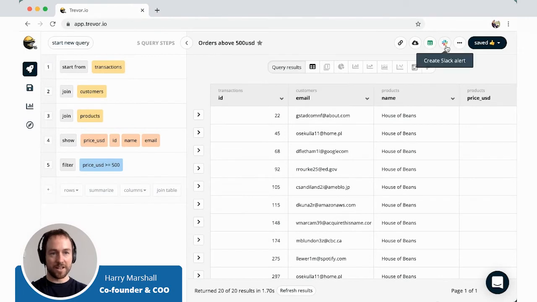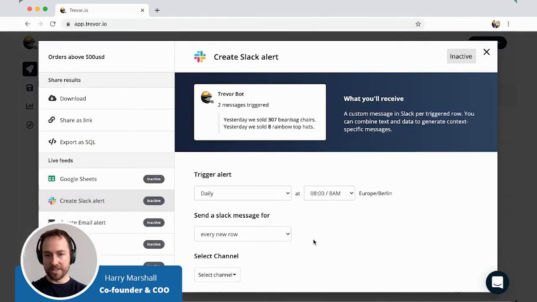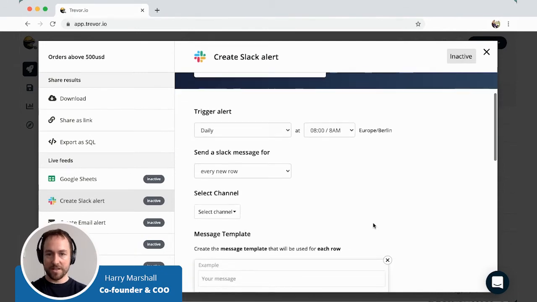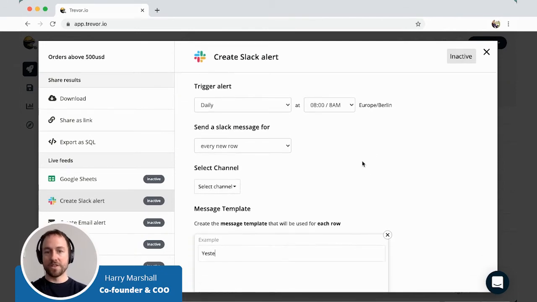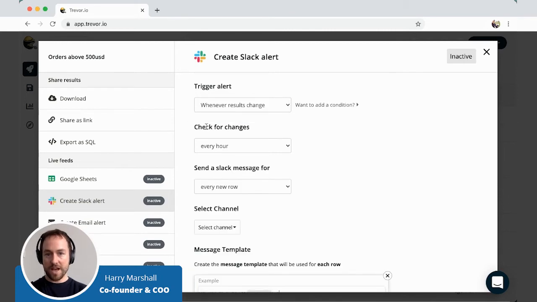Now I'm going to click this Slack icon here, create Slack alert. You could also get this sent to you as an email, but let's just do Slack for now. Let's configure this. I want to trigger this alert whenever the results change, and I want to check for changes every hour, that's fine.